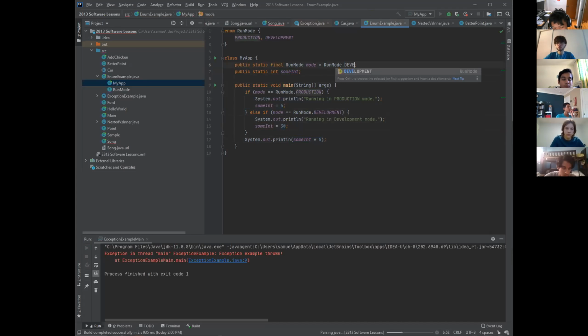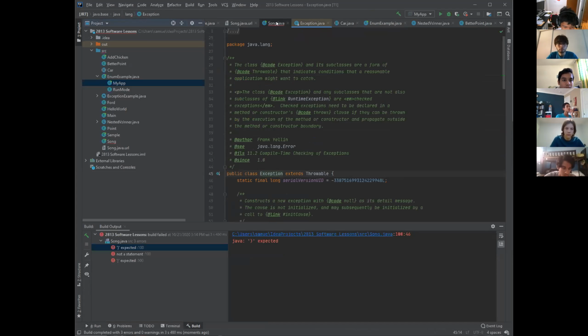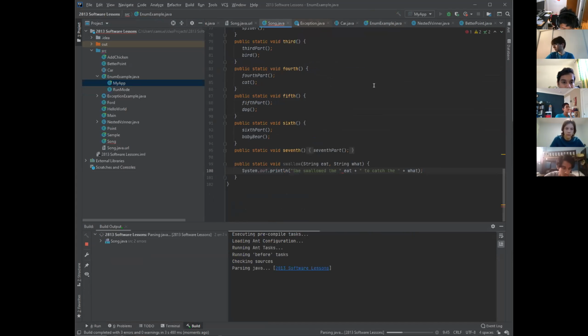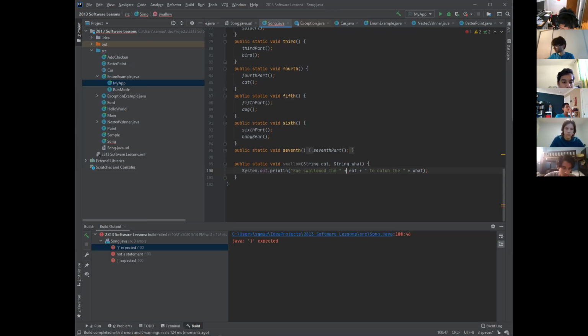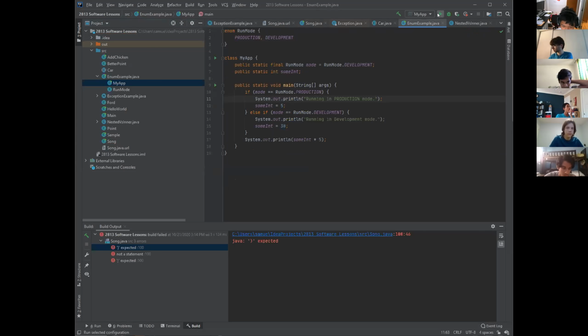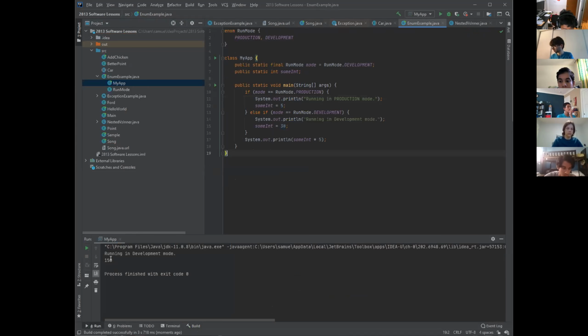And what if I was to change this to development? What do you guys think? Let's try it again. Okay, there you go. Oh, 150, right, because we're in development mode. If we change to development, then it's going to be 30 times 5, so that's going to equal 150. And if we put it into production, it's going to give us a different answer.